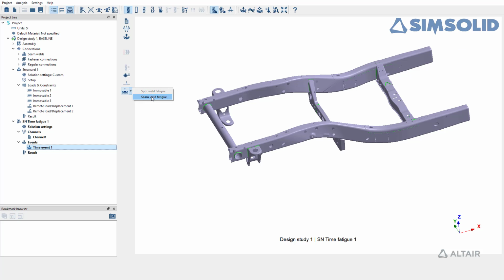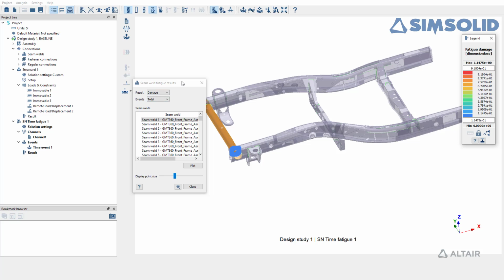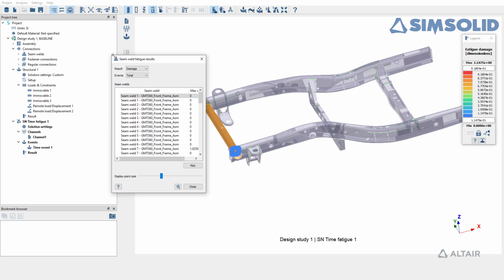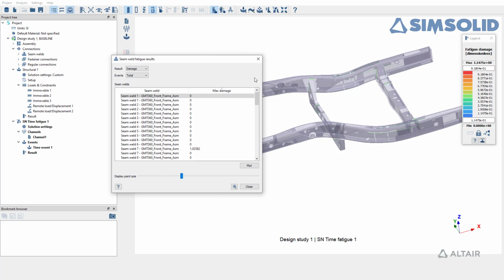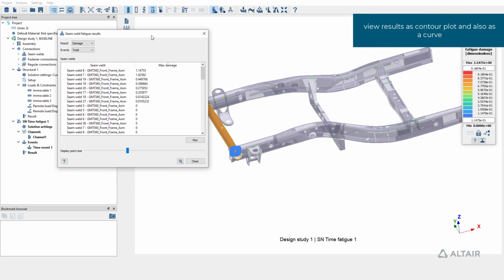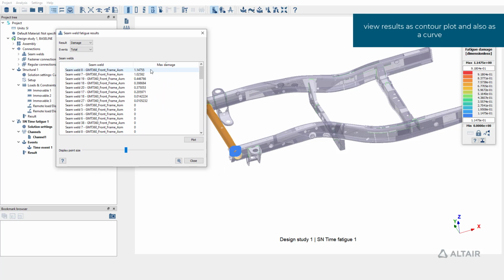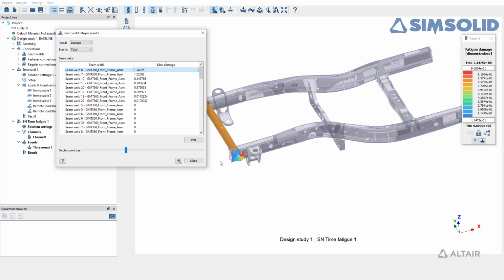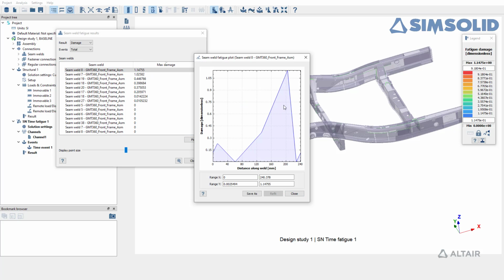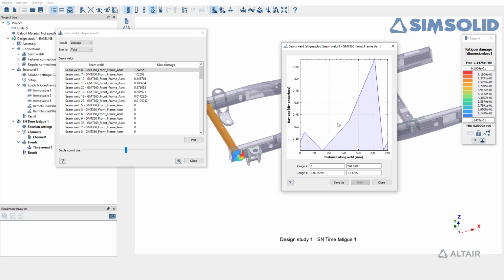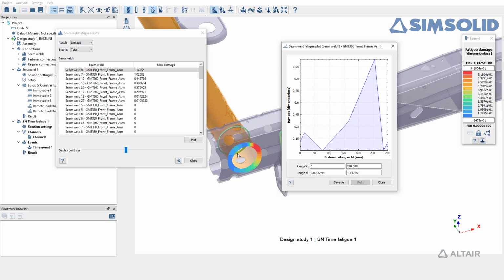Select the seam weld fatigue option to view the seam weld fatigue results. Here you can view the damage and life for all the events together or individual events. You can also select a seam weld and click plot to view the damage along the length of the weld. The damage is also shown as a contour plot when you select the weld in the dialog.